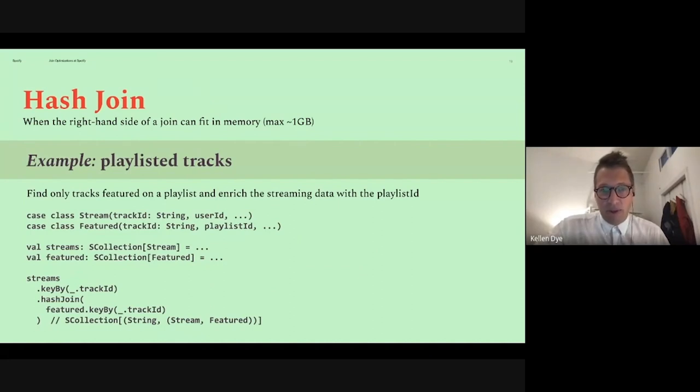As an example, you can imagine a case where we want to take streams of Spotify users and indicate that the tracks they've listened to were featured on some playlist. Using the hash join syntax, all you have to do is key each of the collections by track ID, and the next step in your pipeline automatically has the pairs of stream and this featured case class, which includes the playlist ID, instead of needing to do any sort of manual work with side inputs.